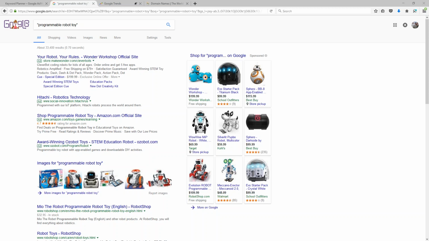Now, ultimately, I prefer to see this number when I'm dealing with a search with quotes around it. I want to see this number below 100,000 preferably. This is going to be what I consider to be the lowest amount of competition. However, you can, in some cases at least, still get a search ranking when you have more than 100,000 results for this type of search.